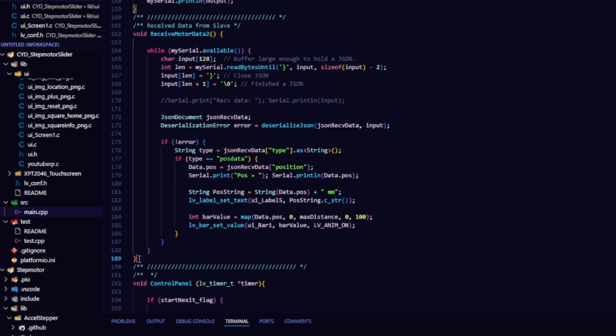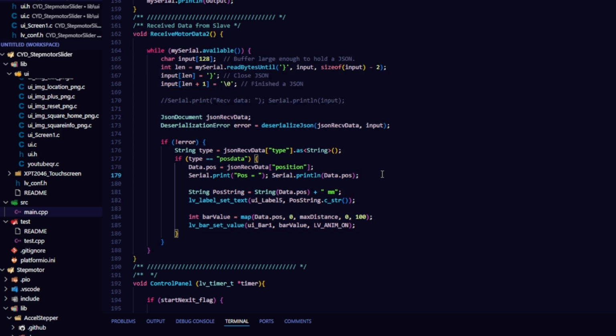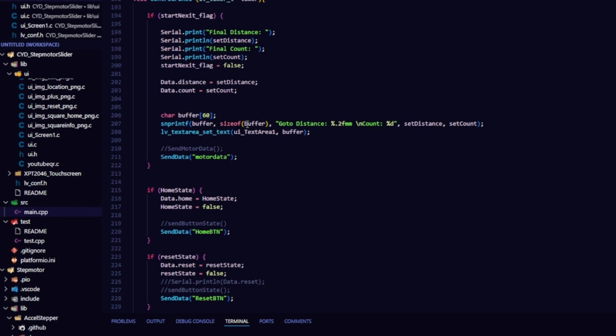This is the function that receives data from UART. When a complete JSON packet is received, it will be decoded using deserialized JSON. If the data is postdata, it will update the position, display it on the LVGL screen, update the label and progress bar. Next is the function for interface control and button signal processing.